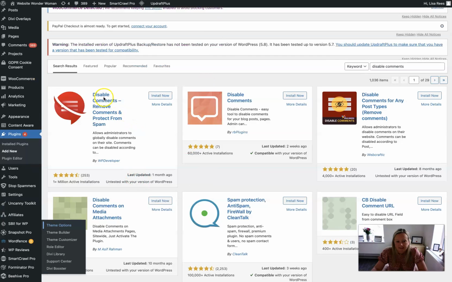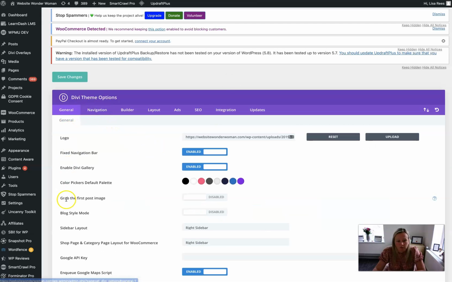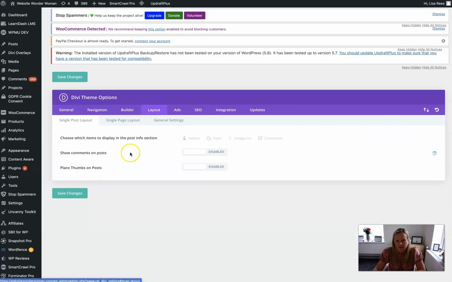Another plugin is the Disable Comments plugin, which removes comments and protects from spam, and there's another one also called Disable Comments. There's quite a few different ones that you can use to help cut down on the spam. There are lots and lots of plugins, some paid for and some free, and they do lots of different things. Also, if you use the Divi theme, you can go to the theme options, then Layout, and turn off Show Comments on Posts so they don't show on the post, which is very similar to using those plugins.